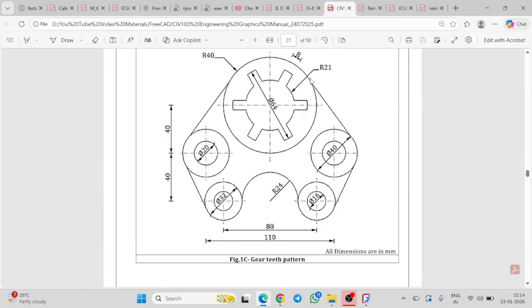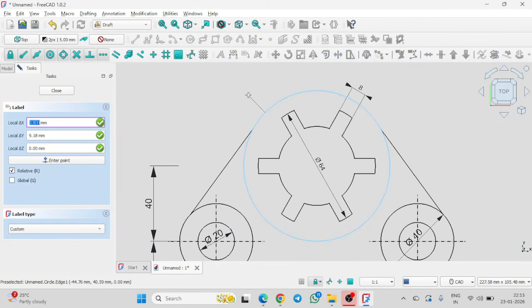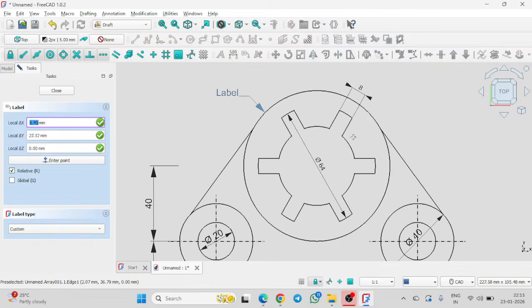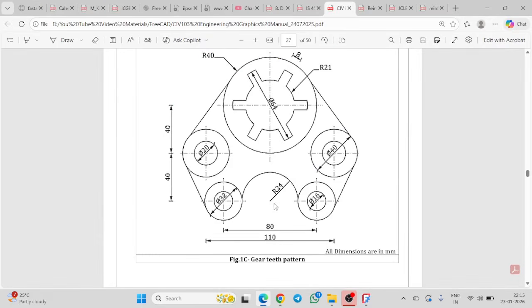Next is labeling only. So we have 1, 2, 3 labelings available. Let me go with the outer one first. I can go with the label. Pick anywhere. Go with some nearly 45-degree line, and one horizontal small extension. That is sufficient. Similarly, I need to do it for this one also. Let me go with this one. Okay. And finally, this one is there.